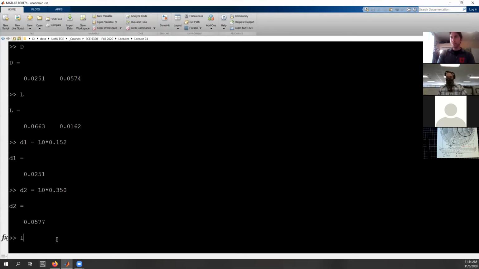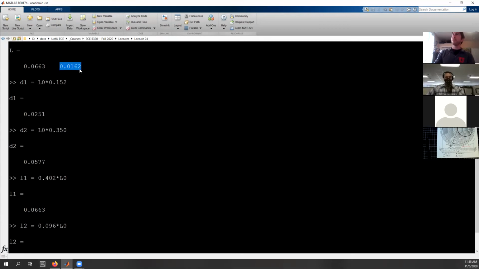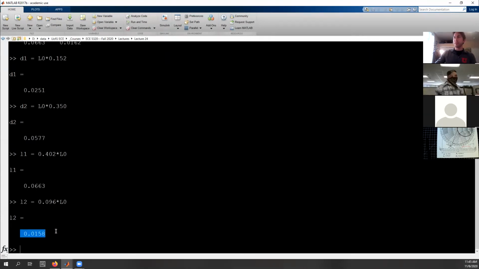So the same now, we're going to do L1 is going to be 0.402 times wavelength, which should now correspond to 0.0663, which nailed it just fine. And then L2 is now 0.096 times wavelength. And again, it's off by a teeny bit, 0.162 versus 0.158. So it's close, but not quite. And that's what we expect when you're doing this stuff by hand. Okay, so I'm going to stop sharing.